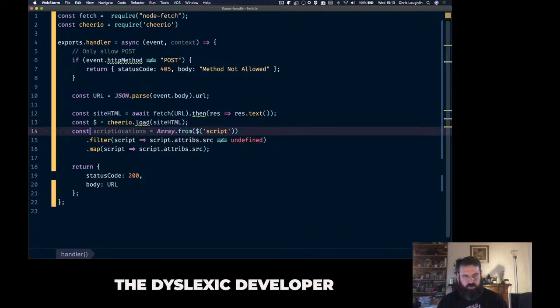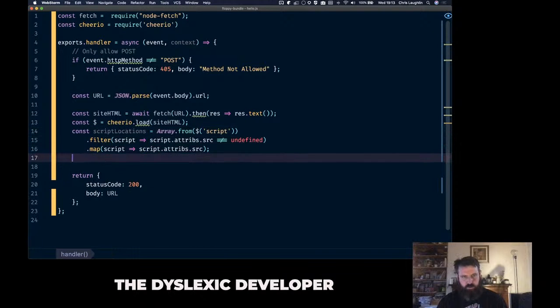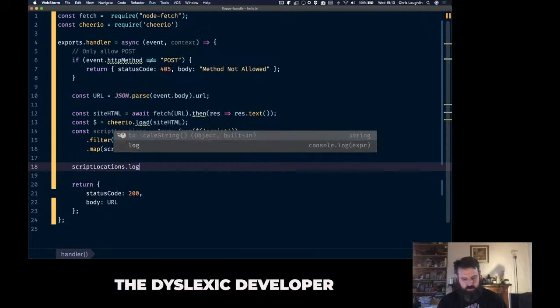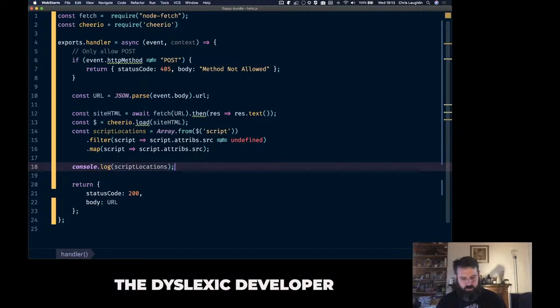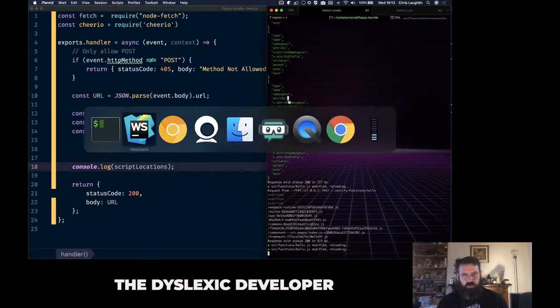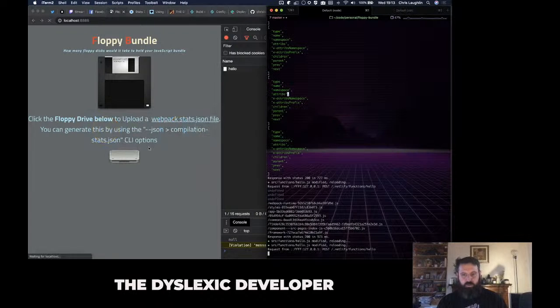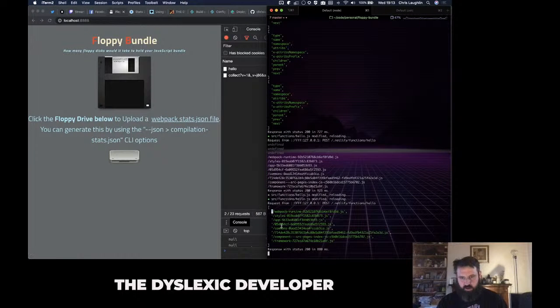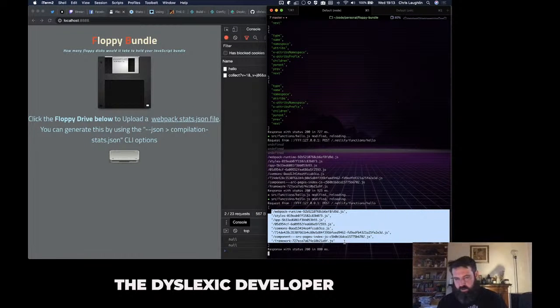Okay, so we got our script locations. So we're going to log this out. Our function is reloaded. Go back to our page, refresh, go back to our function. So now we have an array of these. So this is just the scripts that have been loaded on the page.